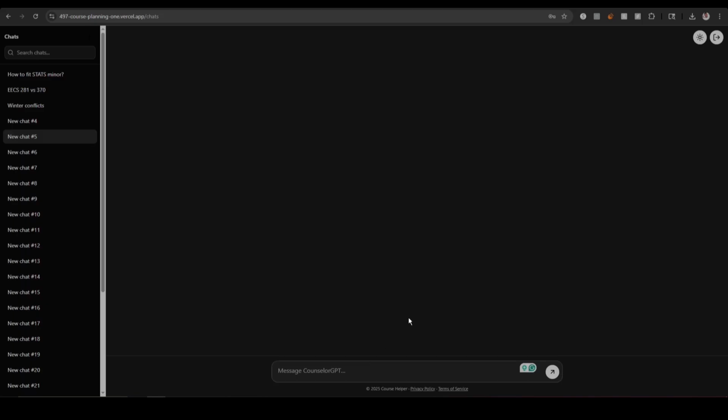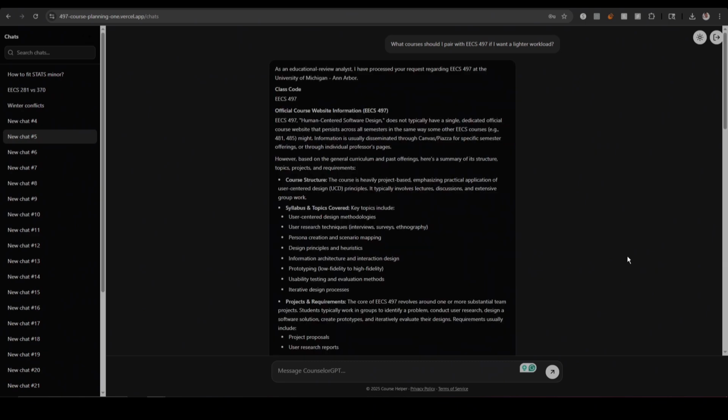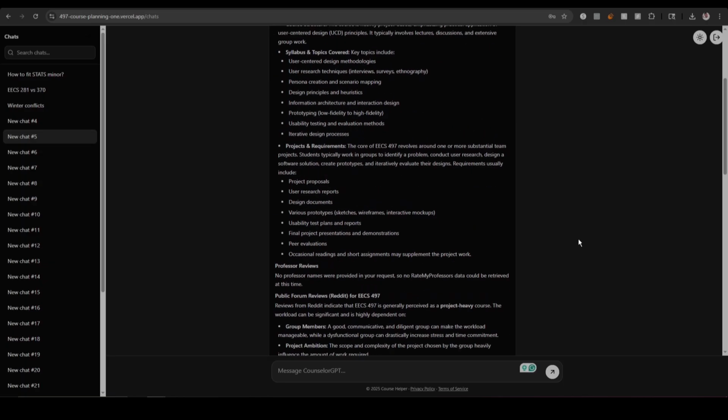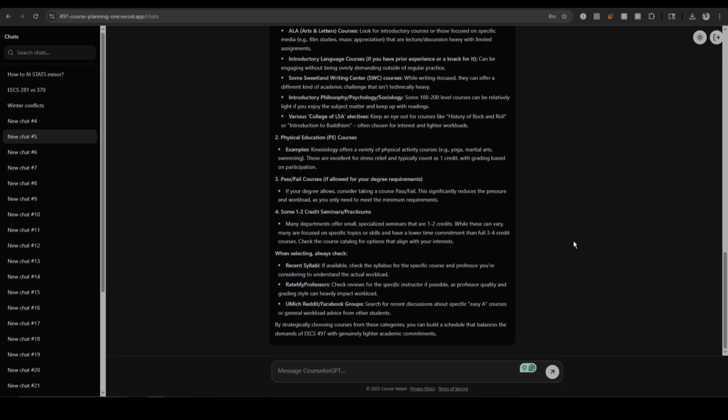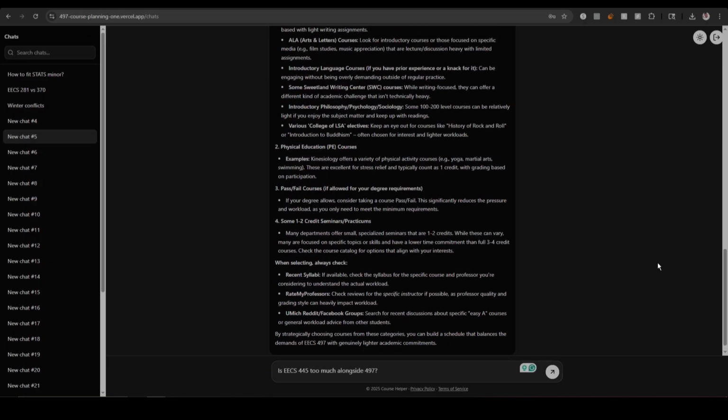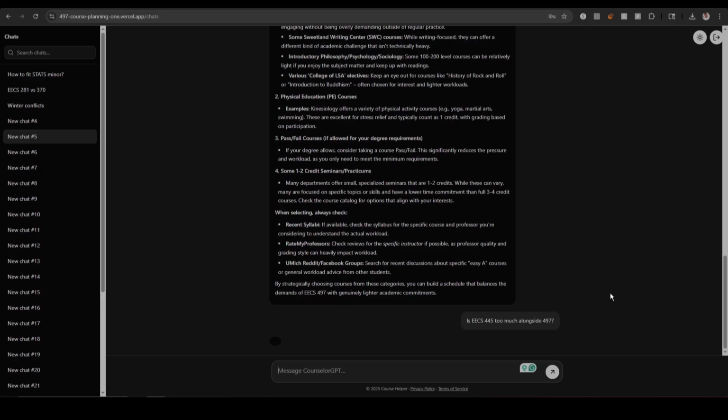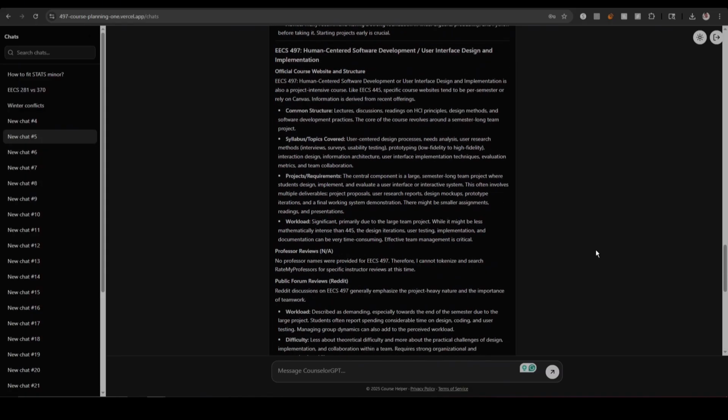For example, I might type, what courses should I pair with EECS 497 if I want a lighter workload? The assistant processes the query and responds with course recommendations, workload considerations, and an explanation that helps me decide how to balance my semester. I can ask a follow-up question in the same thread like, is EECS 445 too much alongside 497? And the chatbot keeps the context for the specific chat so it doesn't mix information with other conversations. And here we can see our response.